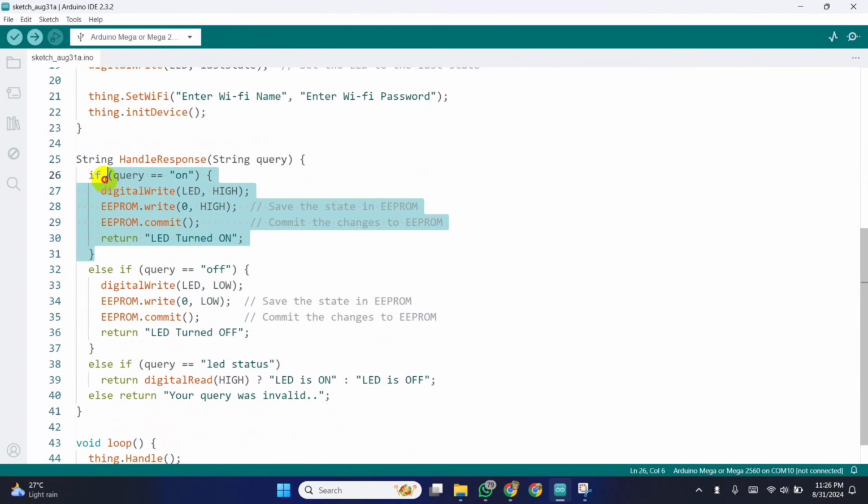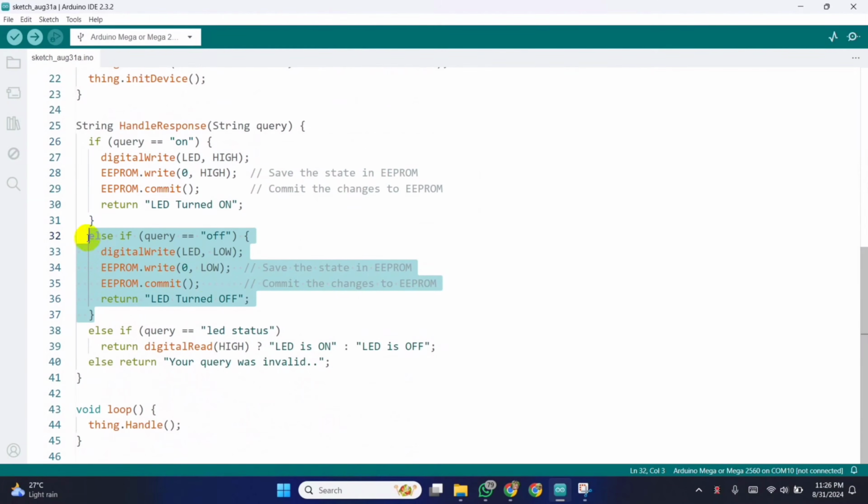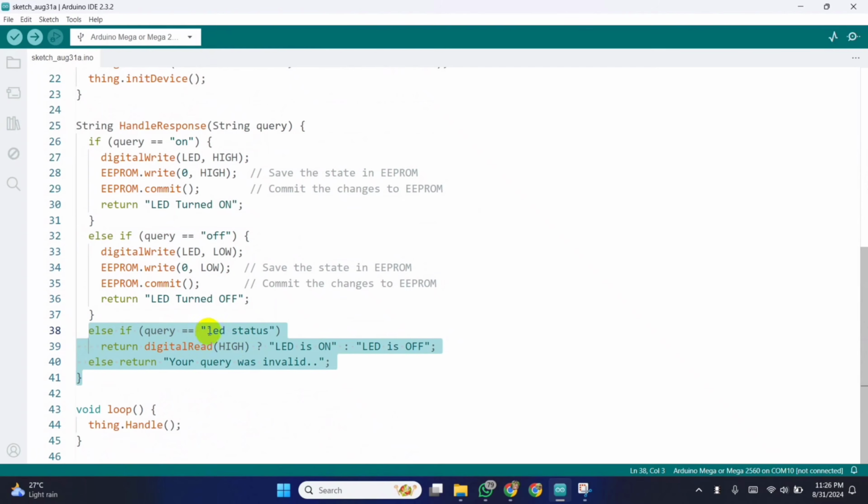If the WhatsApp message is on, it turns the LED on, saves this state to EEPROM, and returns a confirmation message. If the WhatsApp message is off, it turns the LED off, saves this state to EEPROM, and returns a confirmation message. If the WhatsApp message is LED status, it checks the current status of the LED and returns whether it's on or off.